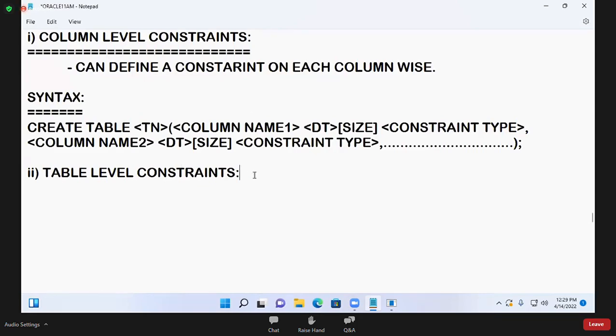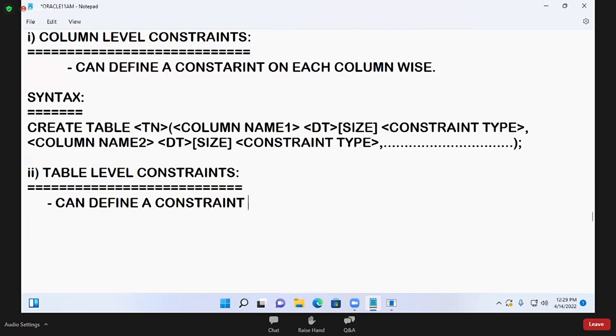Come to your table level. So when we talk about table level constraints, we can define a constraint at the end of the table definition. It means what? Let's see the syntax here.